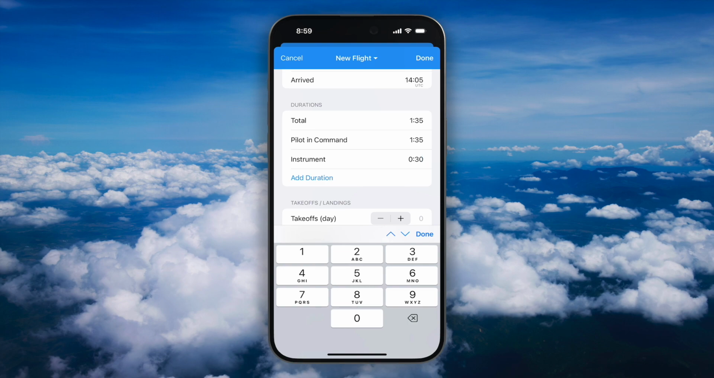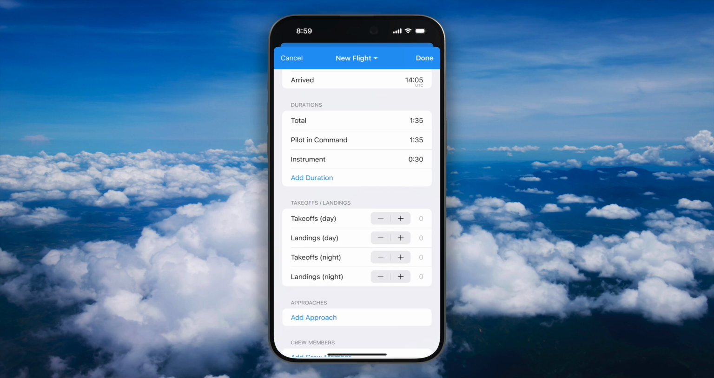You'll notice here that we're logging that time in hours and minutes. Again, this is the default for commercial pilots, but there is also an option for GA pilots to instead log time as hours and tenths. So we're going to tap done here. These are all of the times that we need to log for this flight.